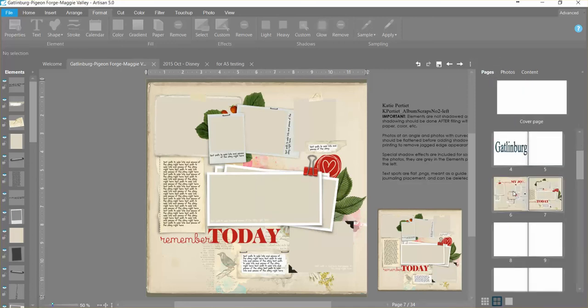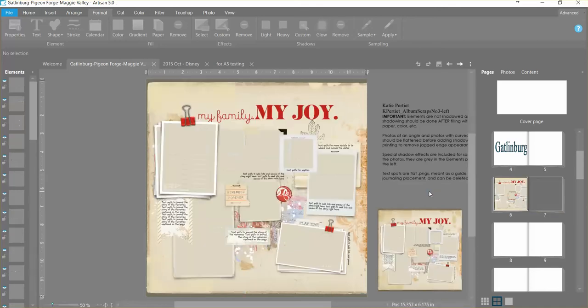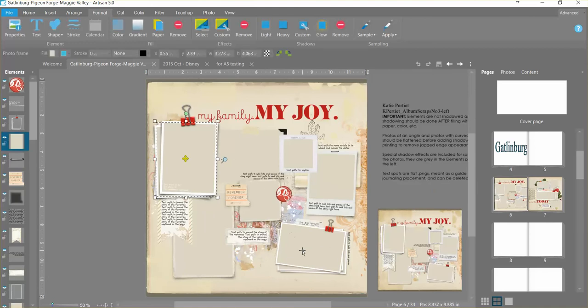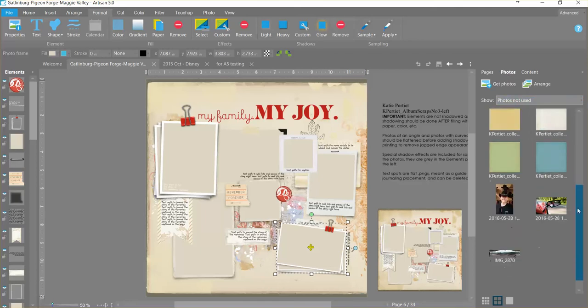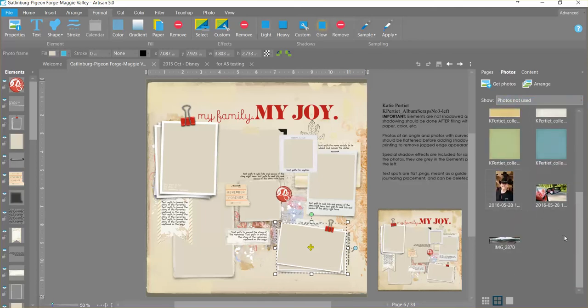I do have two different pages loaded in. This set is from Album Scraps number 2. And I am going to fill each one of these stacked photos just by using one photo. Now, when I go over to my Photos panel, my Photos Not Used, I've got 3 different pictures here. And you can see how this looks like there are 3 pictures lined up on top of each other.